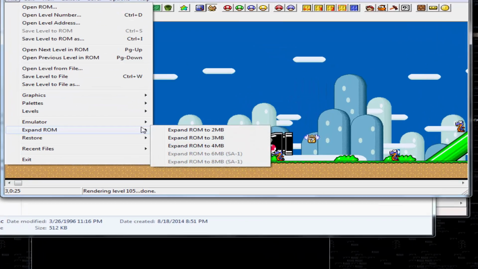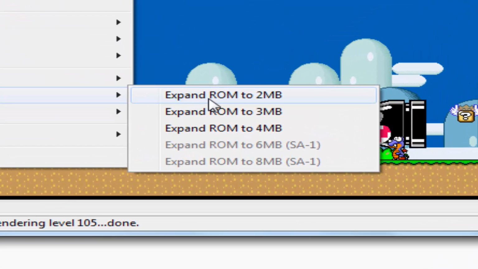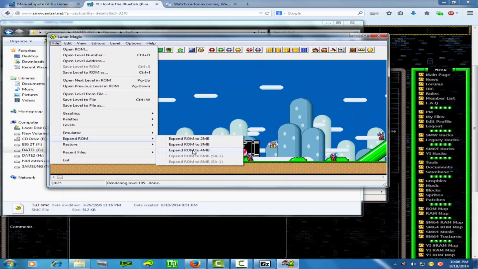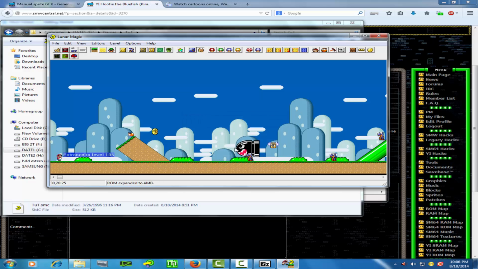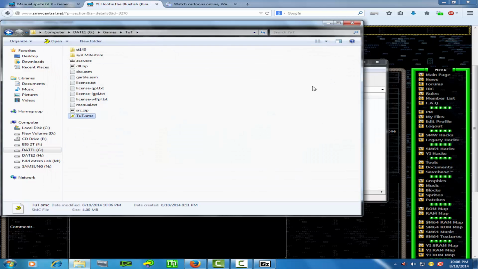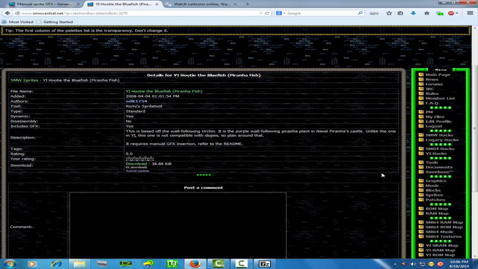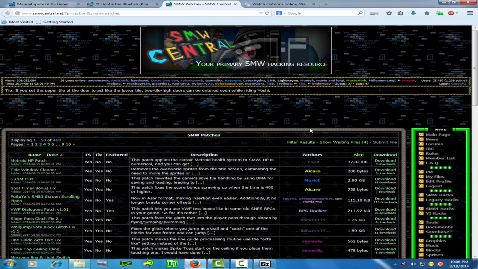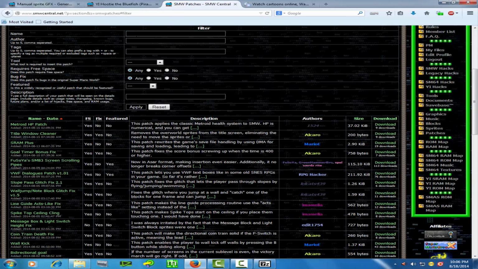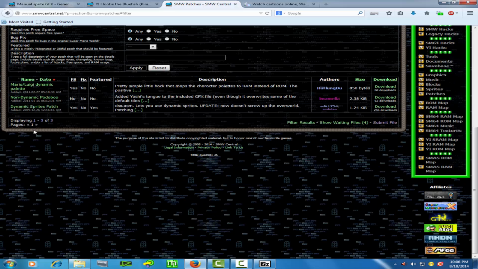The first thing you might want to do is to expand your ROM to 2, 3, or 4 mega. Well, I'm going to expand the ROM to 4 because that's what I do. And of course, download the dynamic sprites patch. I'll show you again. Really, this is easy to learn, in fact.